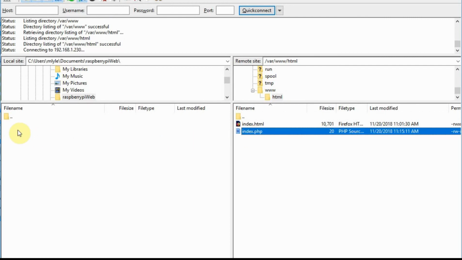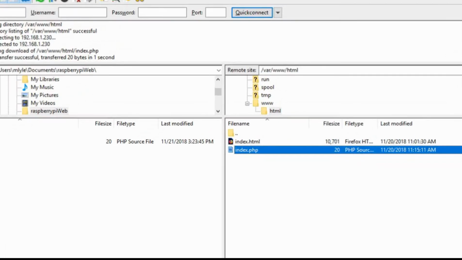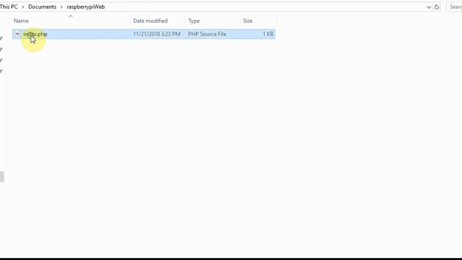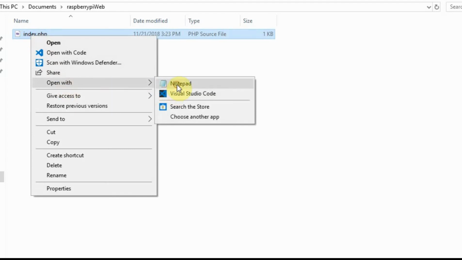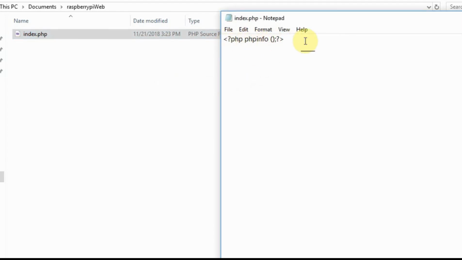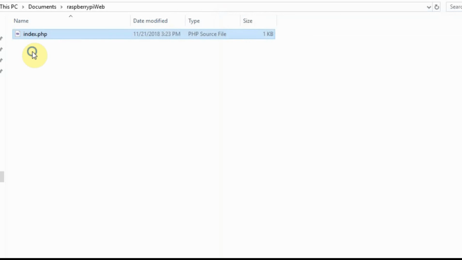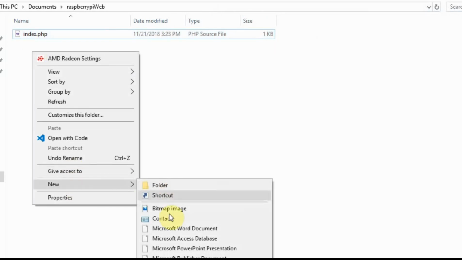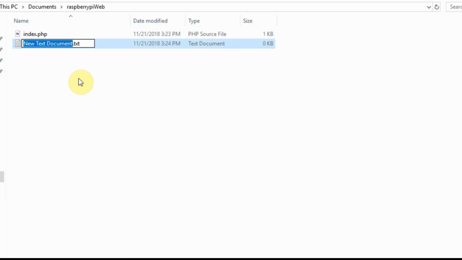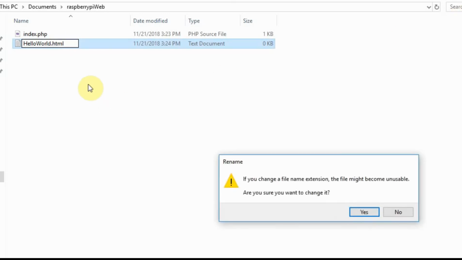If I drag this over to here, and I go ahead and I minimize this screen, you'll see that now it's up here. If I right click on it, we can open with our notepad, and all it is is this one line of code. What we're going to do is we're going to create another file in here, a text document, and we're going to call it Hello World. But we will have to change it from a TXT file to a .html file. Go ahead and change the type, that's okay.